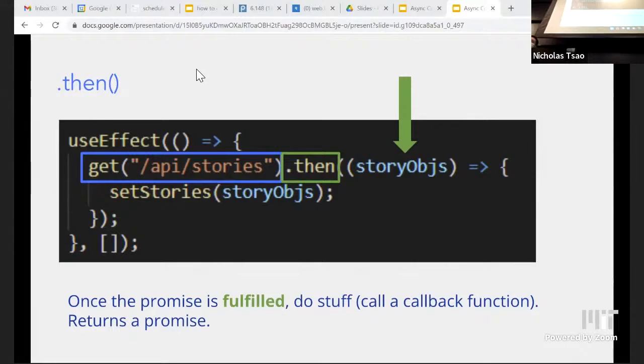And notably, .then returns another promise because, in order for .then to finish, it has to wait for the first promise to finish. It has to wait for the get API stories promise to finish. So .then does not actually know how long it will take to do stuff, and so it actually returns another promise.